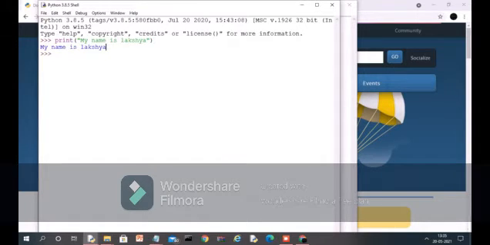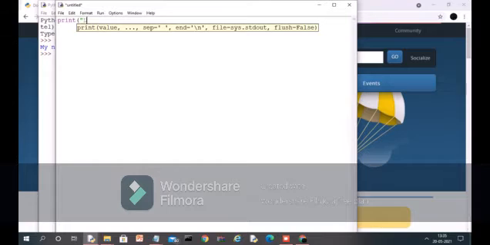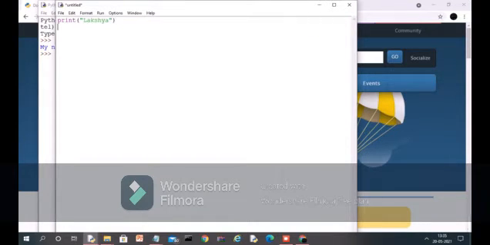So that's the shell, and now a file. It's a Python file, where we can write an unlimited number of lines of code. Like print Lakshya, and print anything.